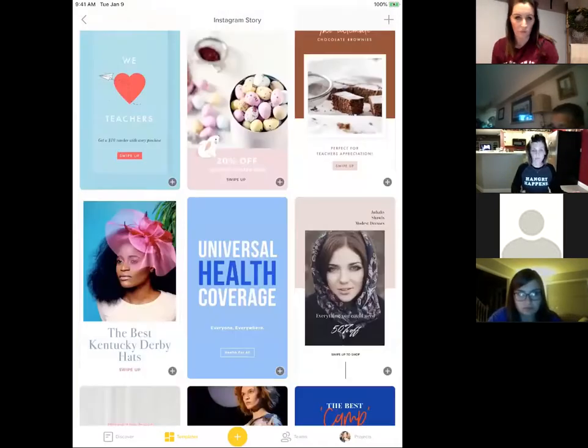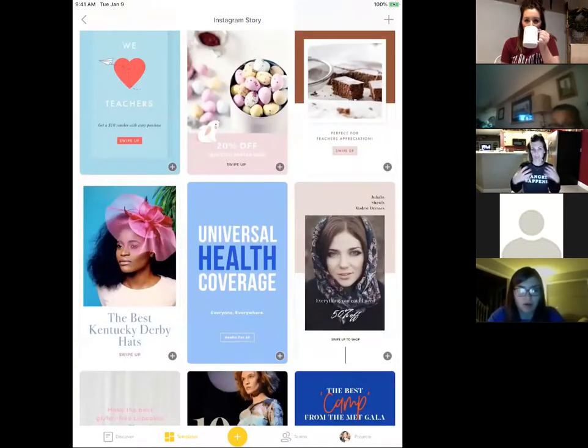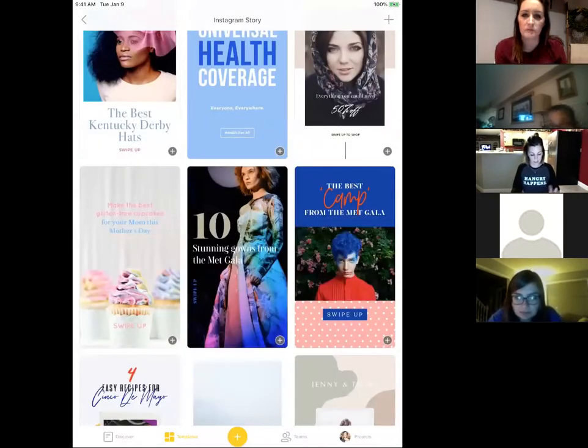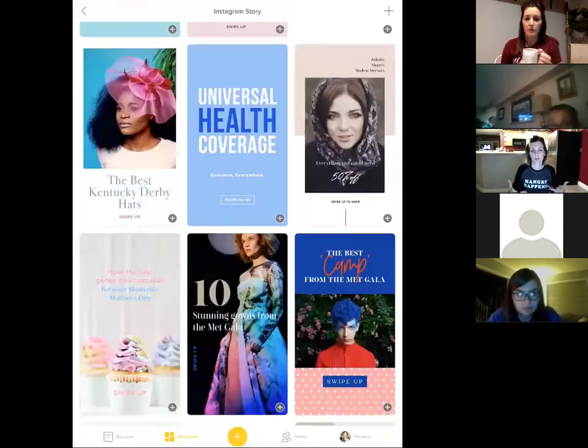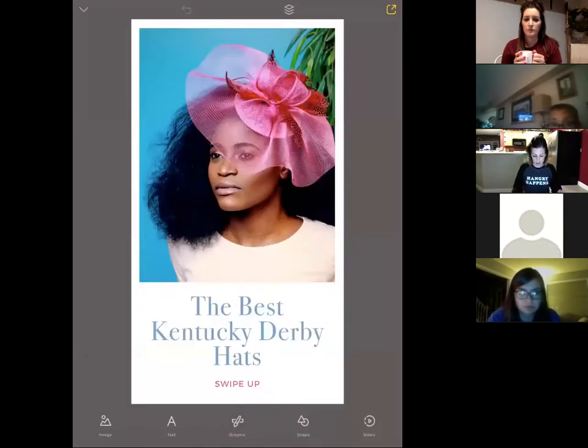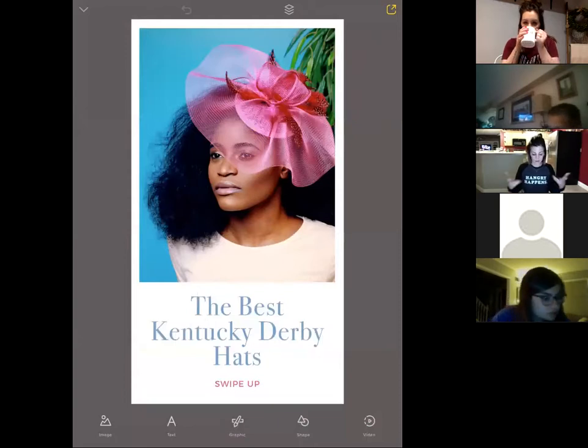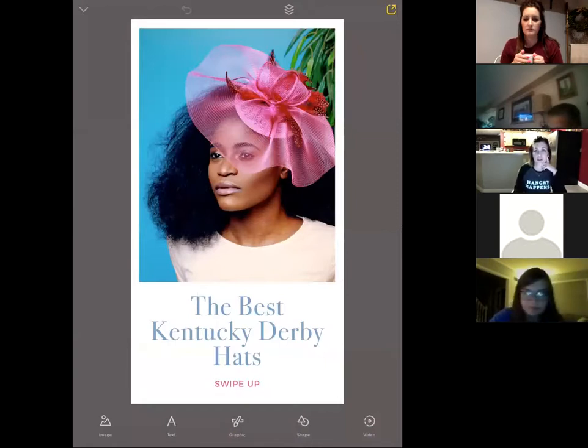So just for purposes of taking a look at this, let's go ahead and click on this one that says the best Kentucky Derby hat. So I just click on it and it's going to open it up for us. Okay. So one thing that we'll just start doing is to show you how to add graphics. Okay. Add graphics to your collection.